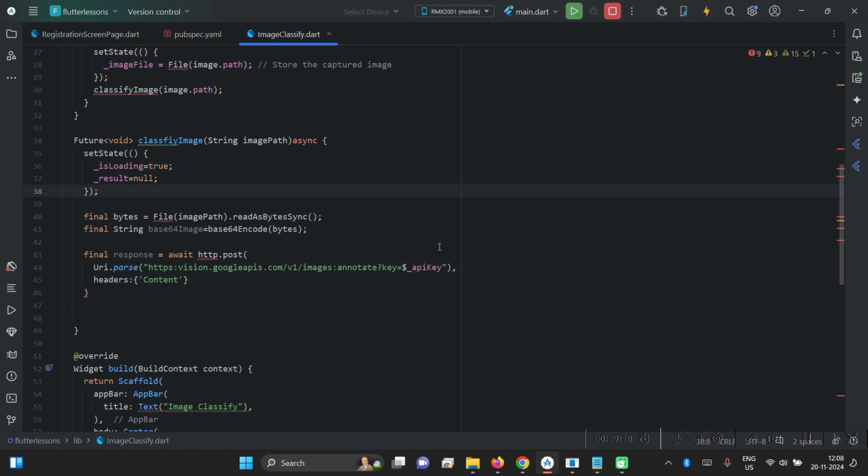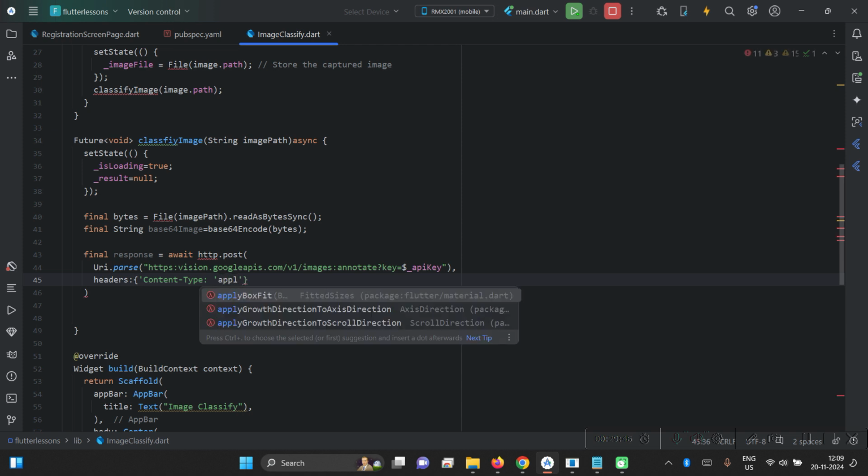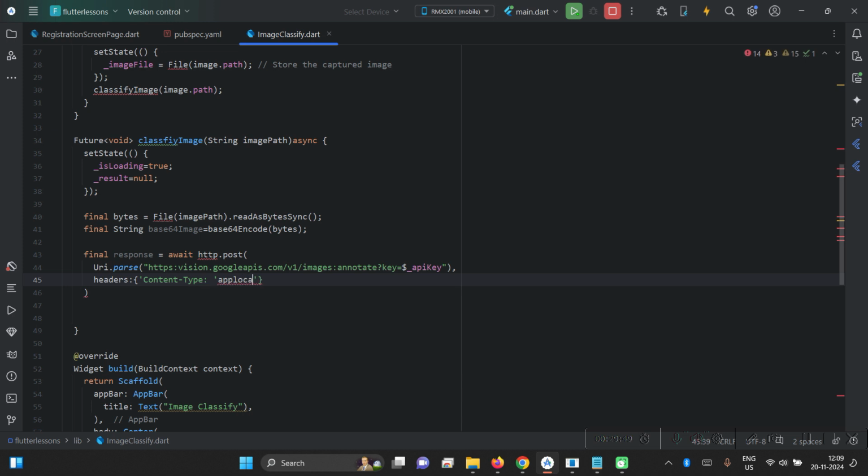Now this content type actually has to be a JSON type, so Content-Type, it has to be capital. Okay, after doing that, going to do this: application/json. Why is it giving me this error? Because I have closed it over here. So it has to be here, so it's not giving me the error. Okay, application/json, comma.